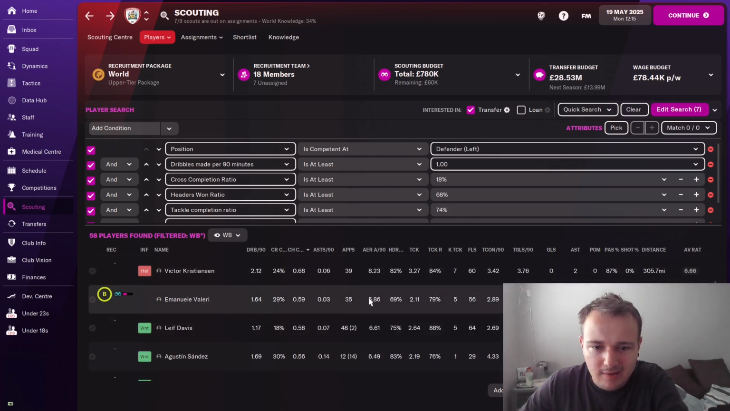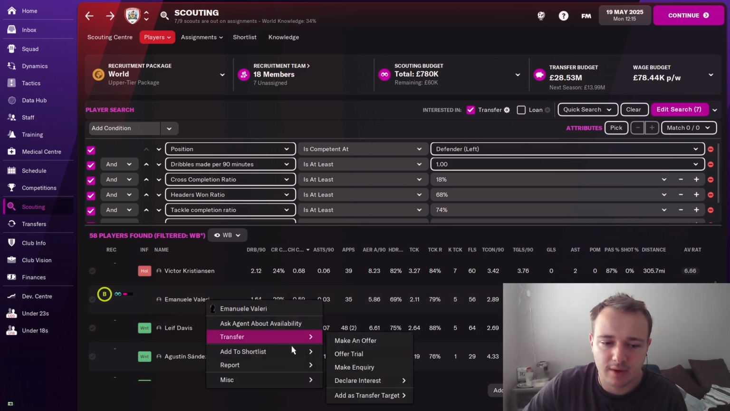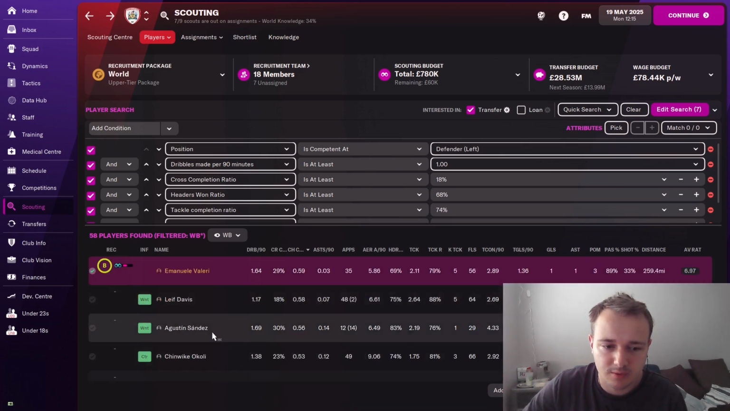Okay, Emmanuel Valerie. Appearance is 35. His penalty is shocking, but cross completion is high. Dribbles per 90 is low, but we're looking for 2.21 really. So. Chance created per 90 is high though, so it's like Aina's level. So I think he probably would be pushing Christensen for a place if we signed him. That's what I think. So I'm going to shortlist him as an option.